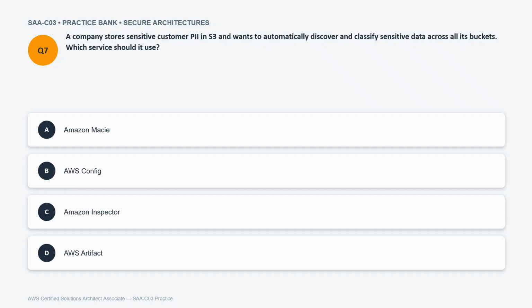Next question. A company stores sensitive customer PII in S3 and wants to automatically discover and classify the sensitive data across all its buckets. Which service should it use? Amazon Macie, AWS Config, Amazon Inspector, or AWS Artifact?